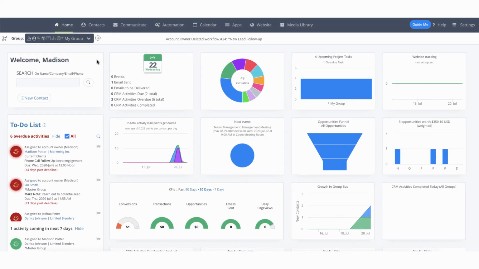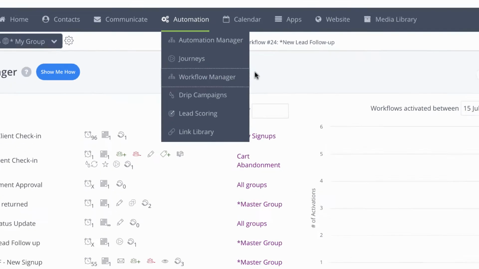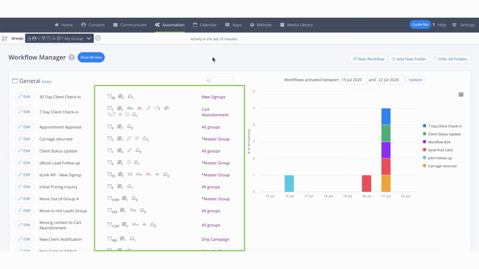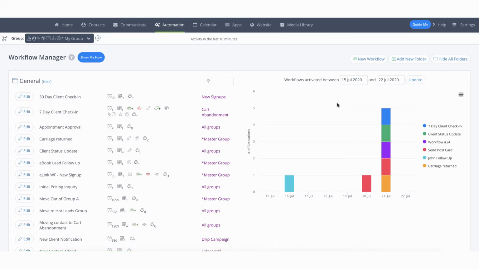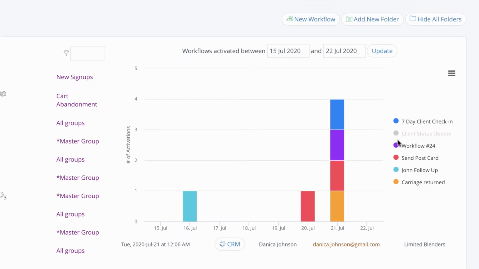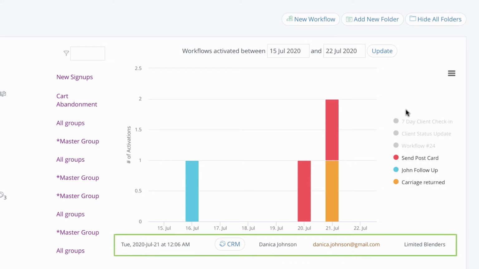To create a workflow, hover over the Automation dropdown and select Workflow Manager. This page is where you'll see and manage all of the workflows created within your account. You'll see the activities as well as groups assigned to the workflows. Along the right is the Workflows Activation chart. Here you can see what types of workflows have been triggered. You can use the chart key along the right to streamline this graph and click on any of the chart elements to pull up a list of contacts.